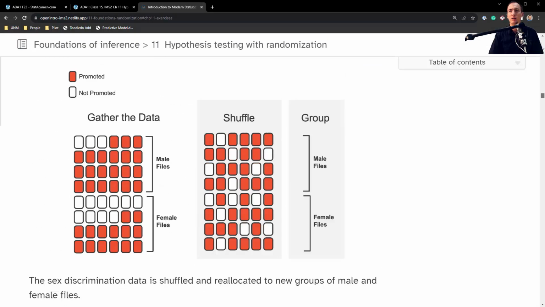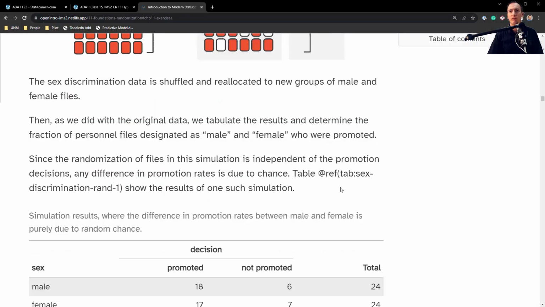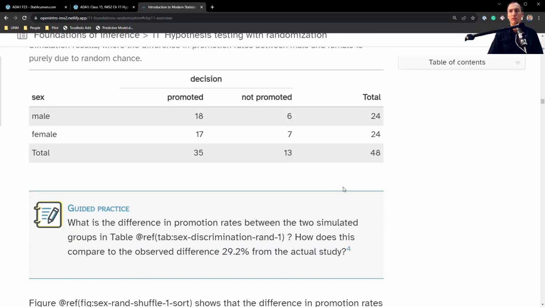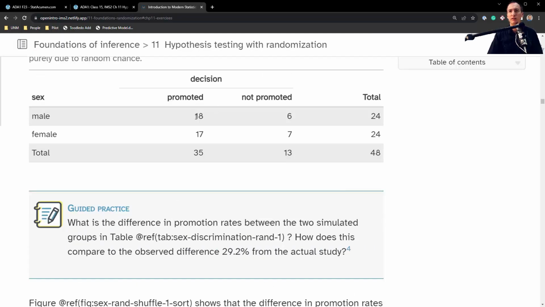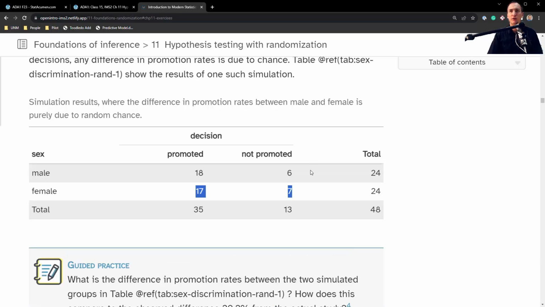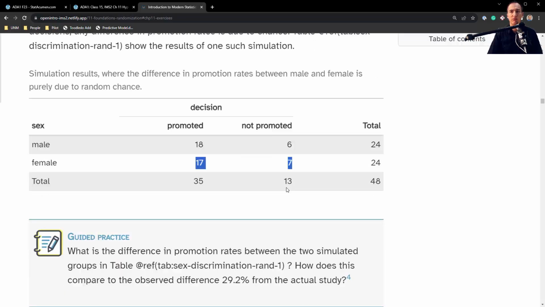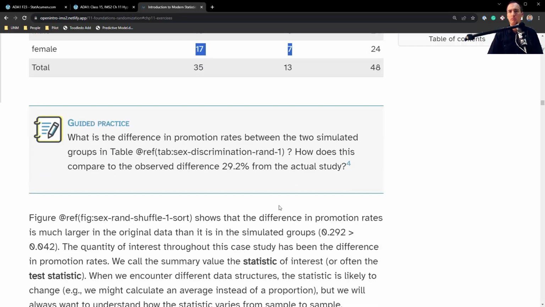Okay. So, all right. So upon shuffling, this was the outcome, right? And from this, you can calculate the difference of proportions. Okay. Do they do that? Yes, I think so.